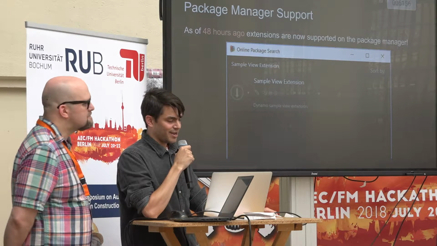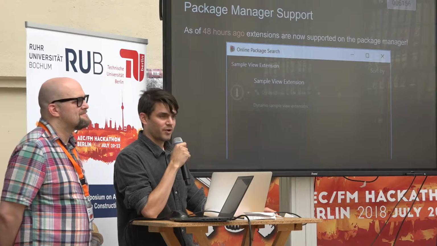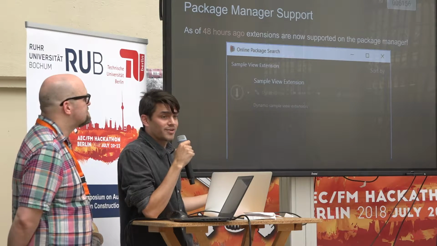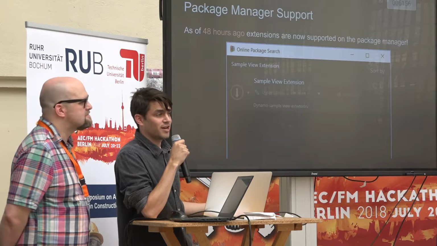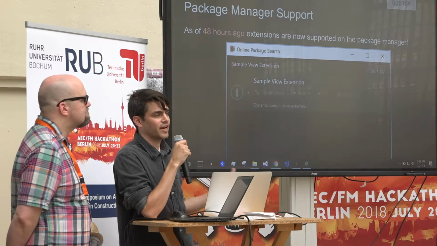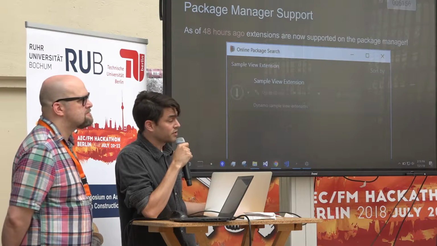And as of 48 hours ago, pretty much right after we arrived here, we worked on getting package support for View extensions. So now it's easier to share. Just like a normal package, you're able to push your extension up. Users can pull that down without having to have a separate installer.